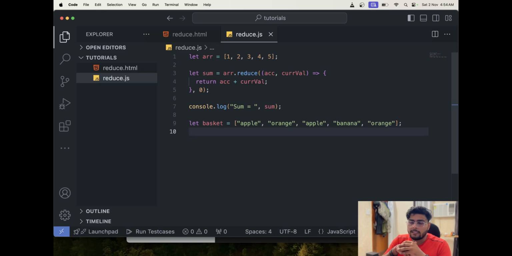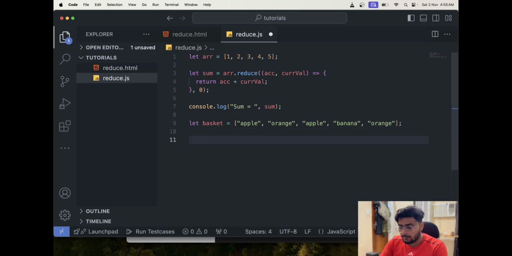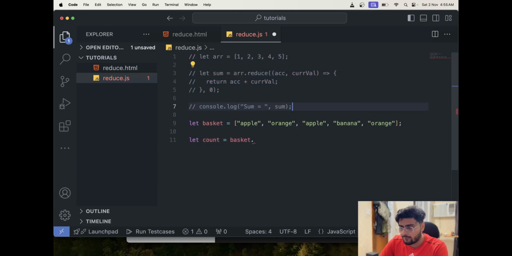So here's the problem statement. You might want to get the occurrence of each fruit in an array, in a very large array. How do you solve this problem using reduce? Let's try to solve it. Of course, we'll create a variable to get the count of each fruit. We'll just name it count, and we'll use the same syntax as we have used above, with basket. I'll comment out the earlier code because we haven't used it.